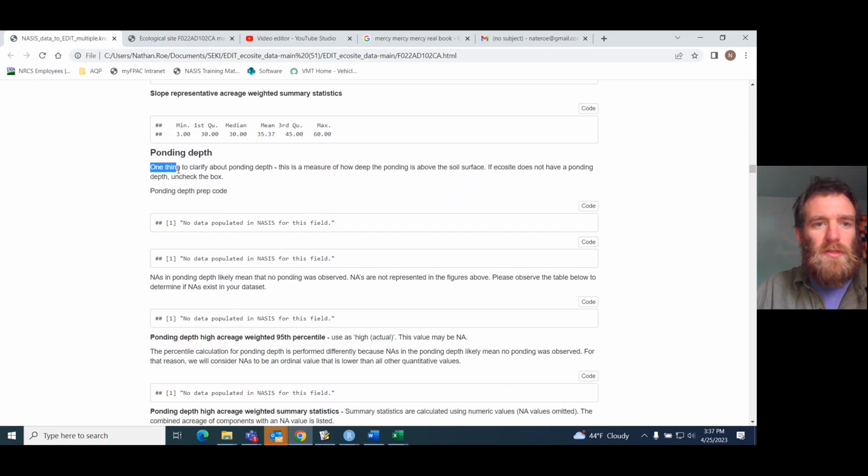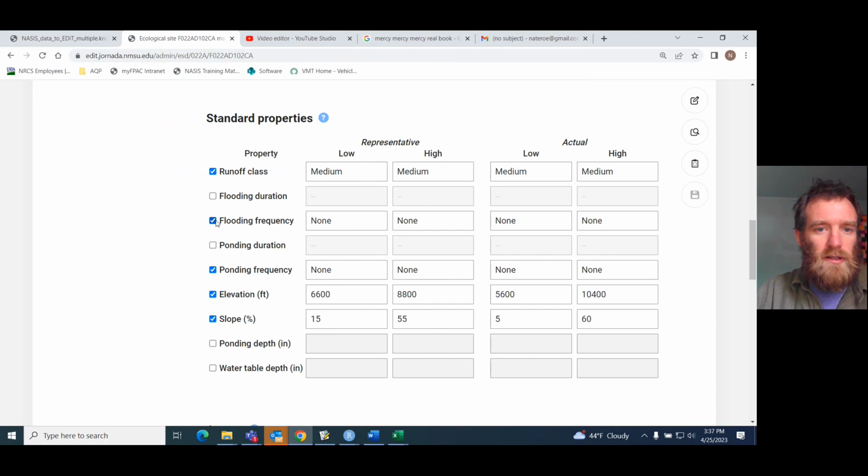So it says here, one thing to clarify about ponding depth, this is a measure of how deep the ponding is above the soil surface. If an ecosite does not have ponding depth, uncheck the box. And then you will see this occur depending on your ecological site where you don't have data and you don't have figures, and this report will spit back to you no data populated in NASIS for this field. In that case, as described here, you should uncheck the box associated with that field. So what does that look like? It would look like unchecking this box.